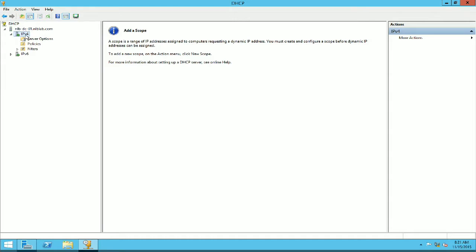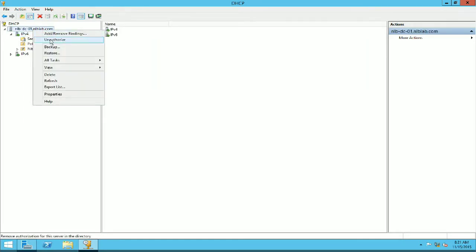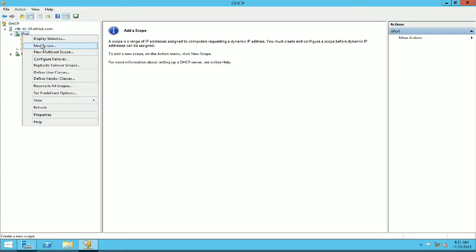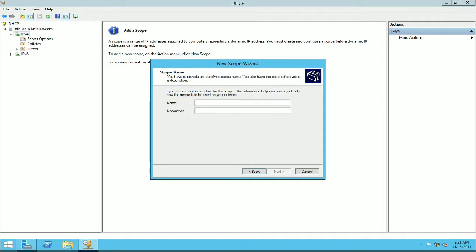So if you right click on that, you have the option to create a new scope. If you haven't authorized your server, you can do this from here. Here it's saying now that it's already authorized and I can unauthorize it, but if you didn't do this, you need to first authorize this server and then proceed with creating the new scope. So I'm going to proceed with that. It will launch the new scope wizard. I'll click next. The first window will ask me to specify the name of my scope, so I'm going to specify NLB scope.